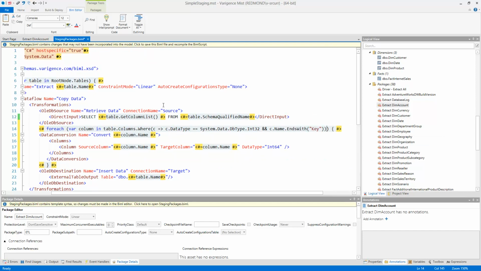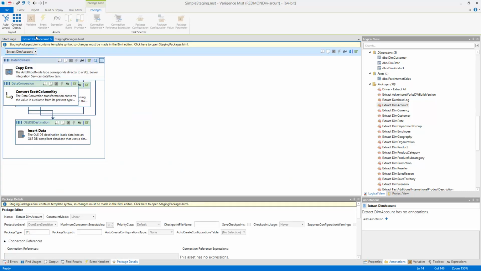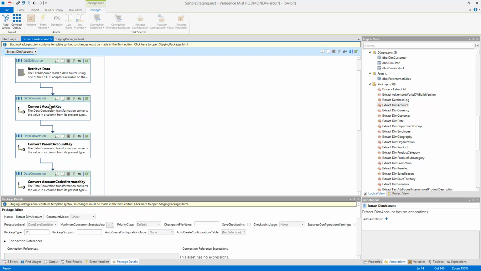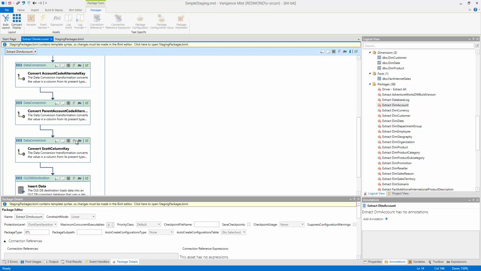key. And just that fast, now if I allow this to rebuild, when I switch back to extract dim account, there we go. Convert account key, convert parent account key, convert account code alternate key.